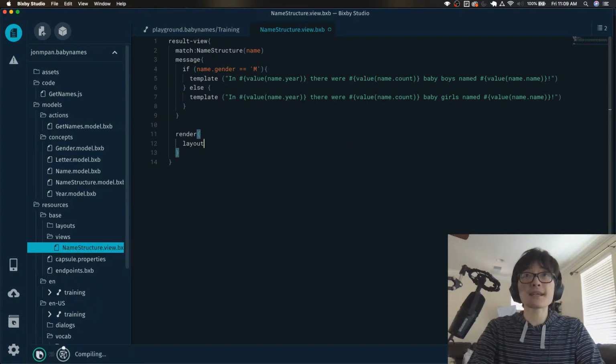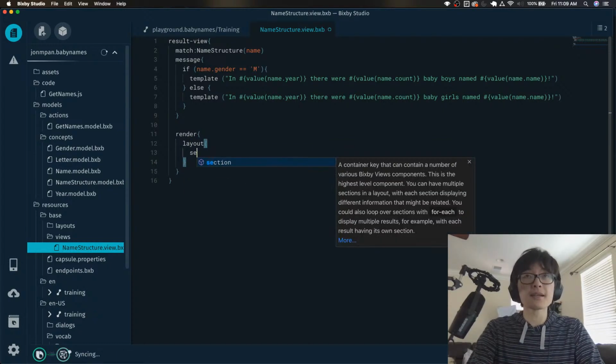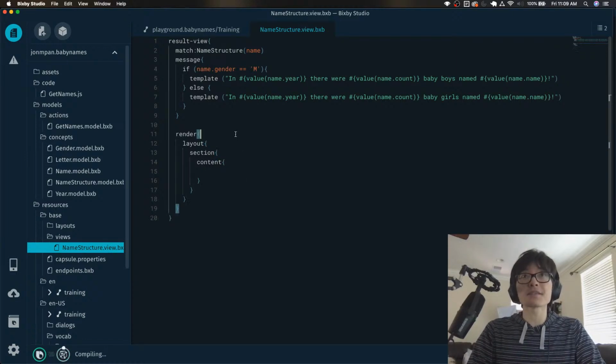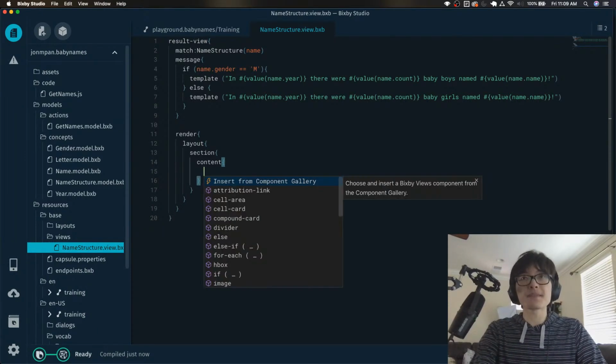And any time that you work with a type of view or a type of layout, you will need to populate all this stuff here. So you have your render block and your result view file, and then you have your layout section content, yada, yada, yada, right? But now this is where the magic happens, and this is the component gallery.